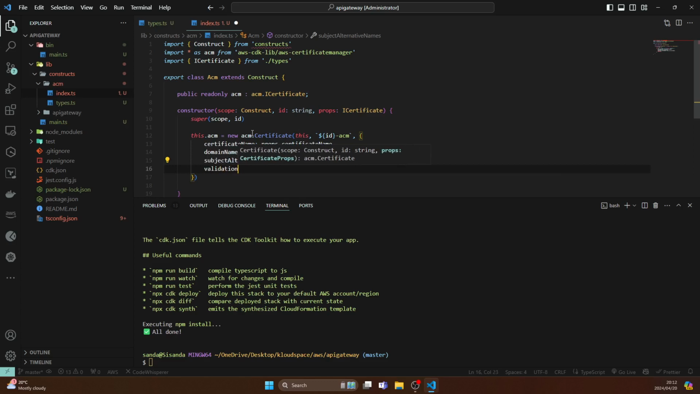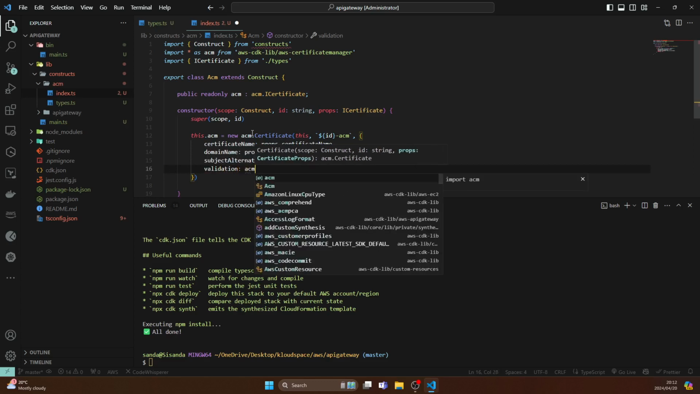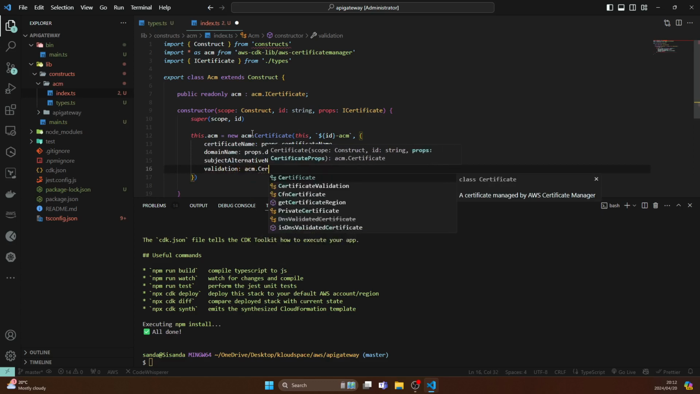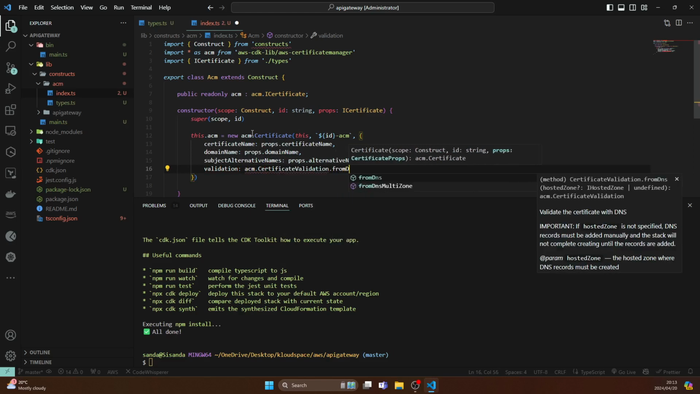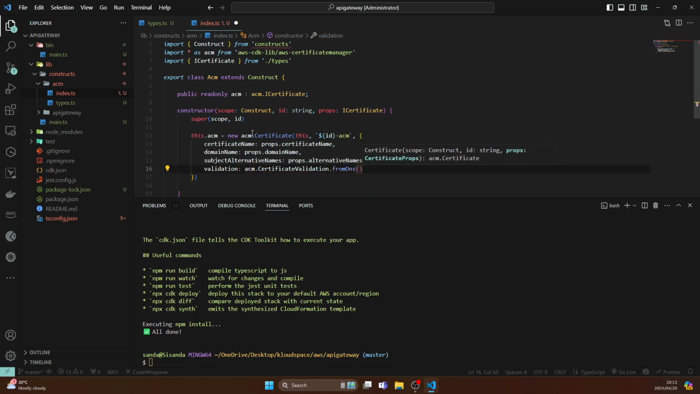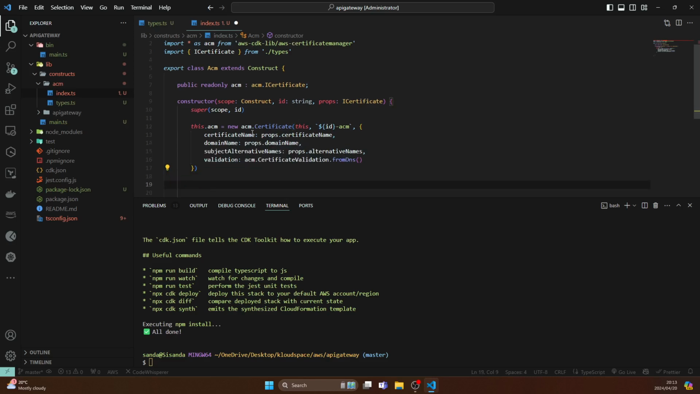Then how are we going to validate the certificate? We're going to say acm.CertificateValidation, and we're going to validate from DNS. I have done a video that covers this, so I'll leave the link in the description, and it deals specifically with how we request certificates from ACM using the CDK.